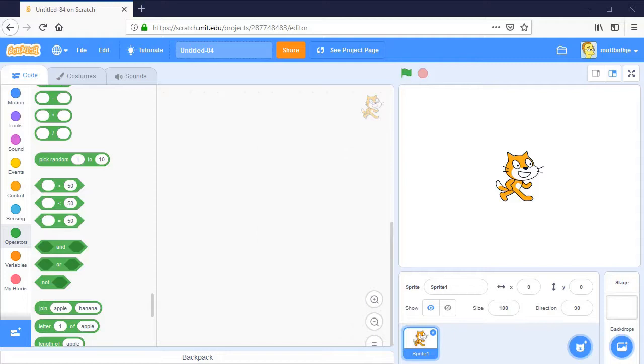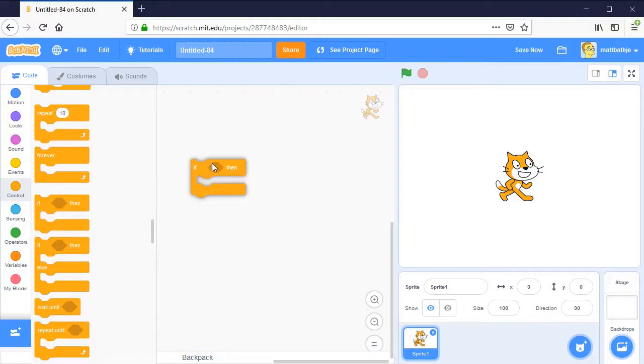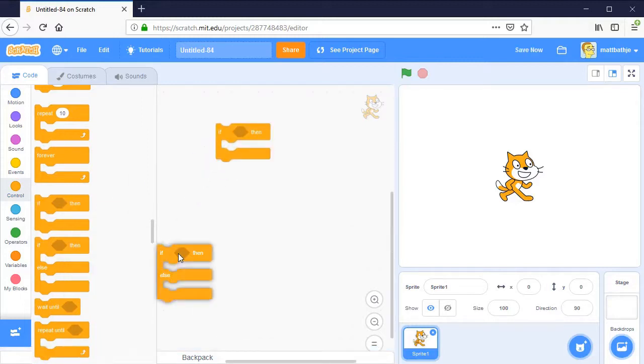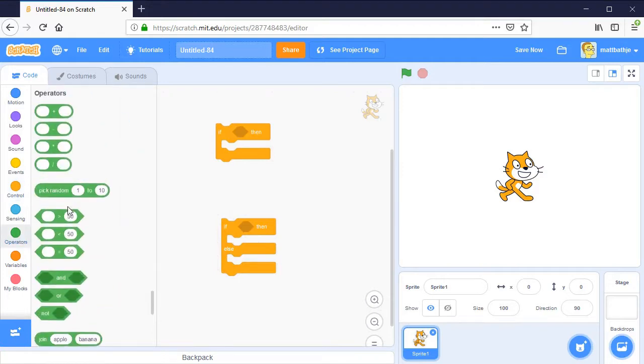Before we talk about the Boolean operator blocks, we need to talk about a concept called if tests, which is where you wind up using the Boolean blocks the most. If we go back into the control category, we can see there's blocks called if then and if then else. And you can see they have this triangle-sided operator looking thing in there, and that's where we pull the Boolean operators into.